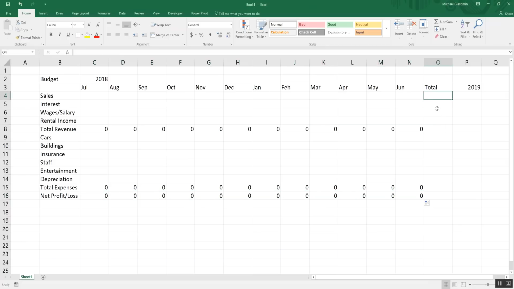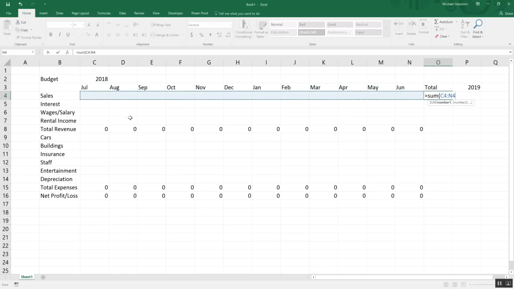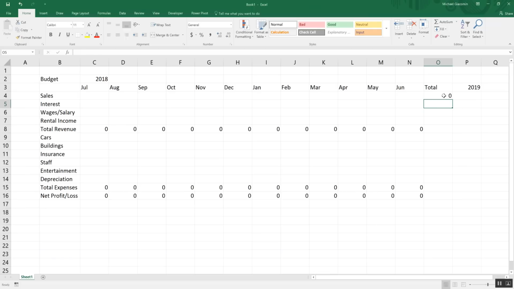Now, on the total row, we want to sum the row. So all the months, we're going to scroll or drag right across there, and then we can drag that formula down and it will add up all of the totals for the year for each of our items.